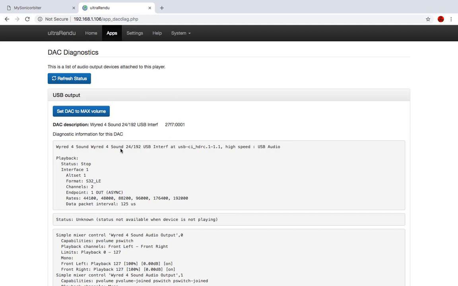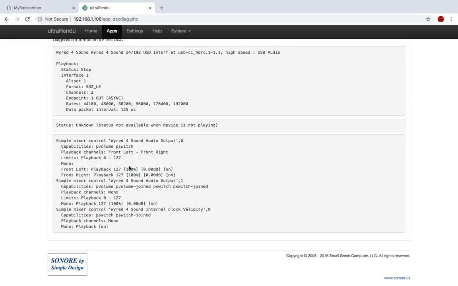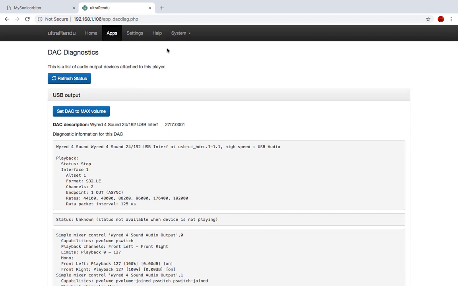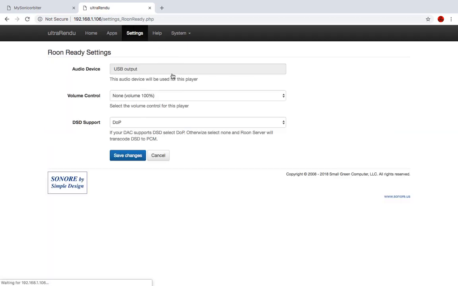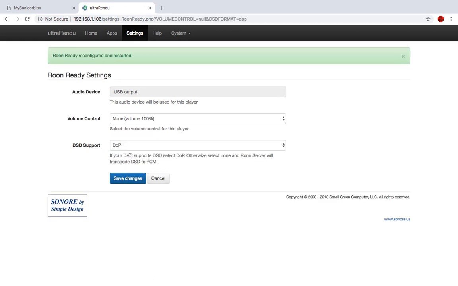So you can see it's a wired for sound DAC. It's all set up correctly. Looks great. Then I go into Settings and into my Roon Ready Player. Make sure these are all set and click Save Changes. Even if I don't make any changes here, I always click Save Changes because that's going to rebuild the configuration for Roon and restart it. All right, so that's done.